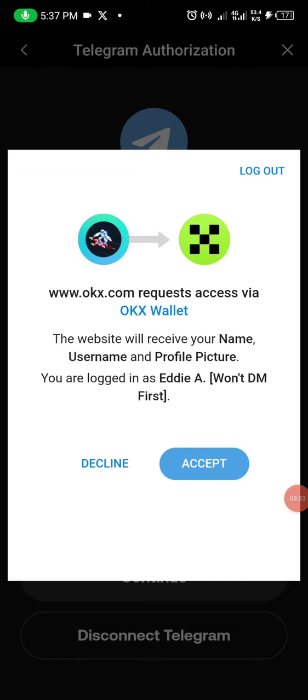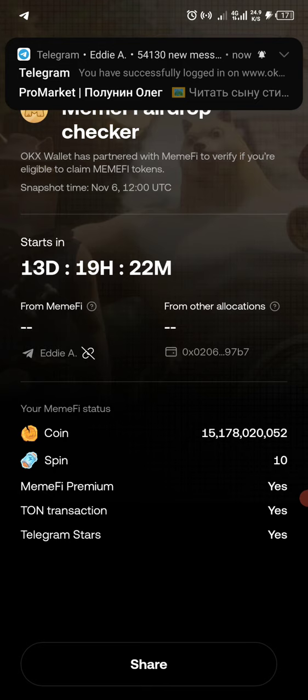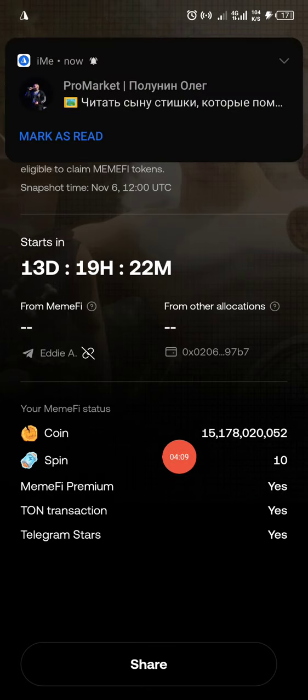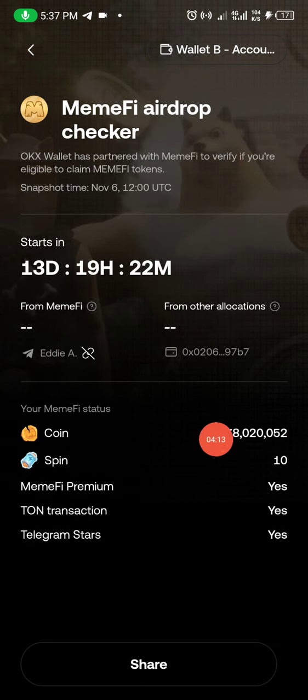I used my phone number and they sent me confirmation to my Telegram, which I approved, and you can see accept. So I'm going to accept it now so that you can see you have successfully logged in. That was the notification I received. You can see my Telegram wallet is connected. And you can see this is showing my current coin balance.